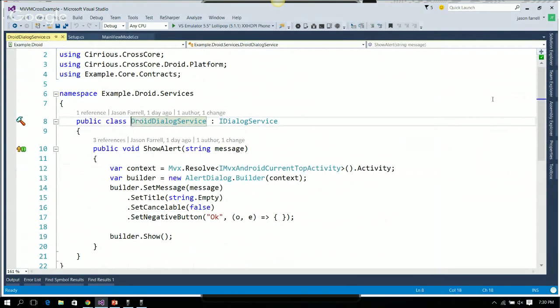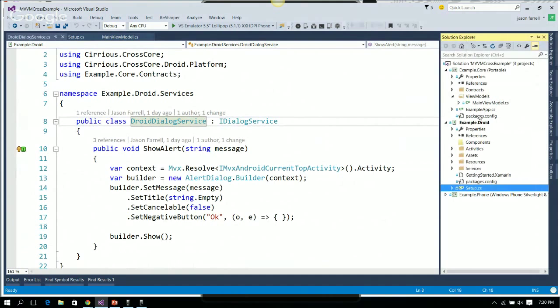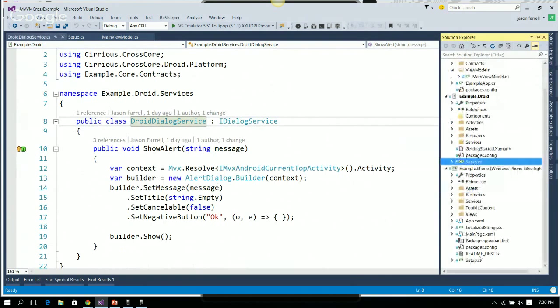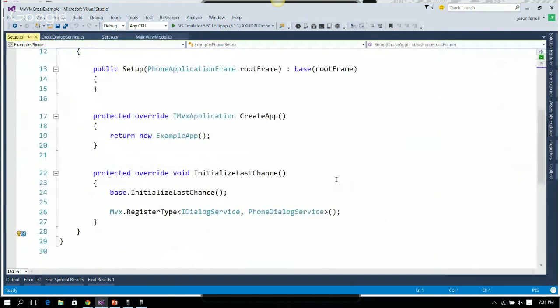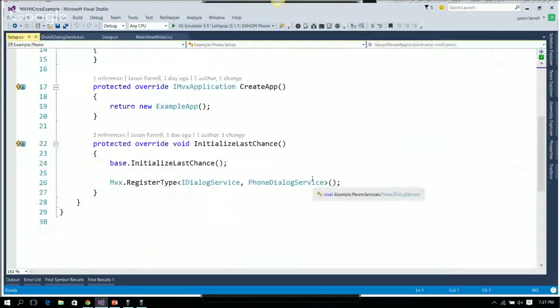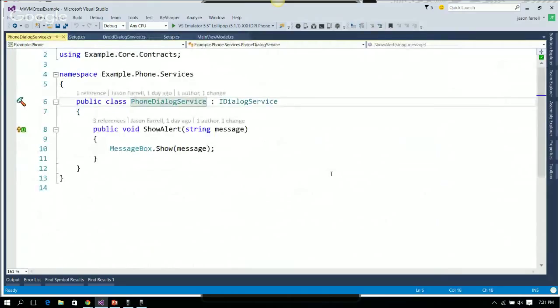Okay? So now let's look at the exact same file on the Windows Phone side. Phone dialog service. MessageBox.Show. So what's happening here is when I run the application in Android, the previous class gets injected for IDialogService. When I run the Windows Phone version, this class gets injected. To the view model, there's no difference.